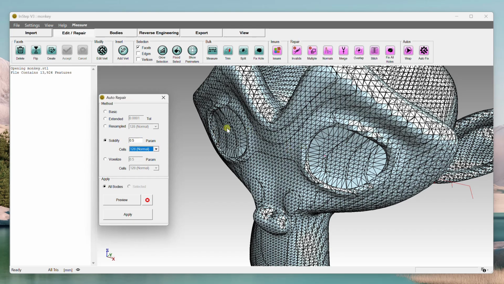Changing the parameters basically would make the eyeballs bulge out a little bit or bulge in more. I believe if it was 1, it would be a sphere popping out, and 0 would be a sphere popping in, concave. But lastly is the voxelize.